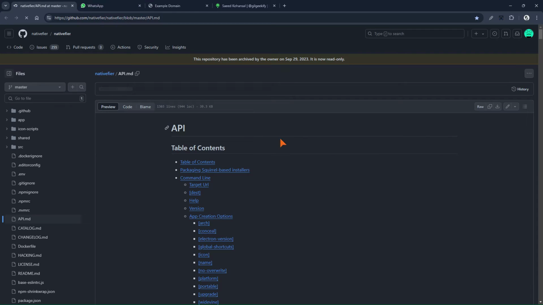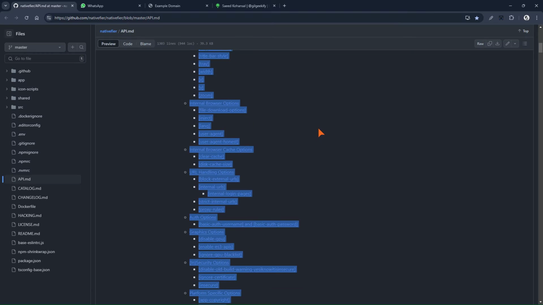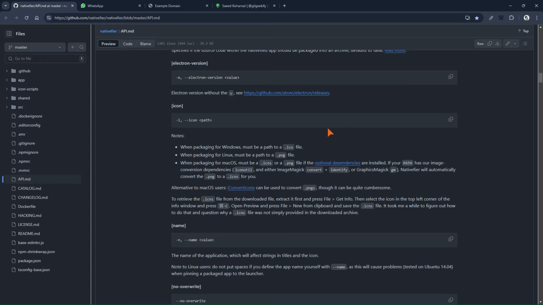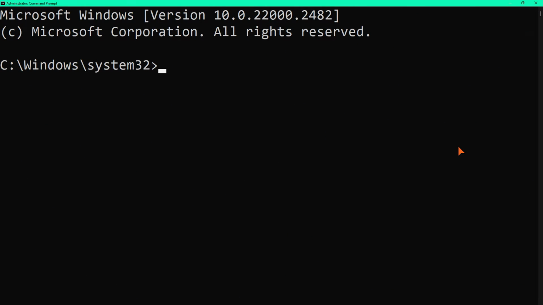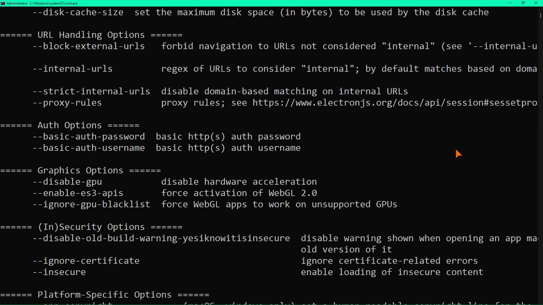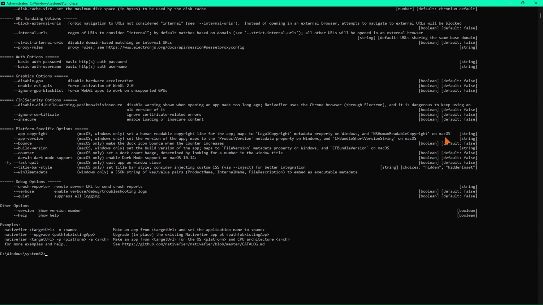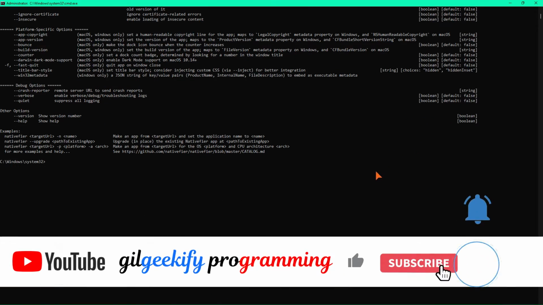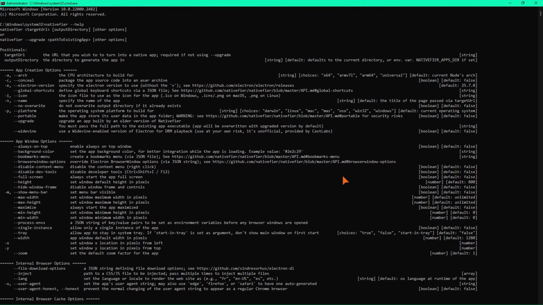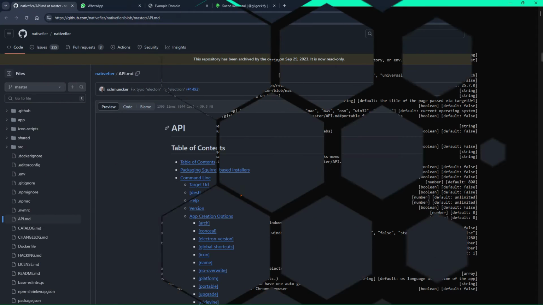There's a file named api.md which contains all the executable commands. Additionally, to display the help within the terminal, you can execute this command. This prints the usage information. Alright, without wasting any time, let's start creating several sample apps.